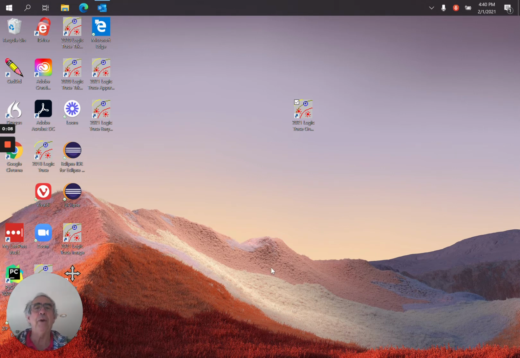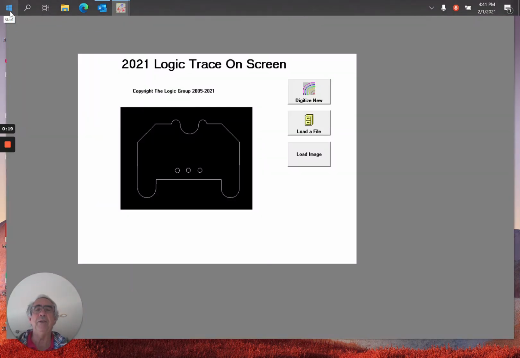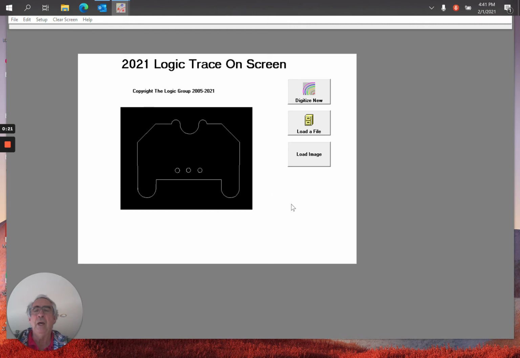To start the program, I simply double-click on the shortcut that's on the desktop, or I could click the Start button of Windows, scroll down to the Logic Group, and then click Logic Trace on screen. When the software starts, I'm going to load an image.